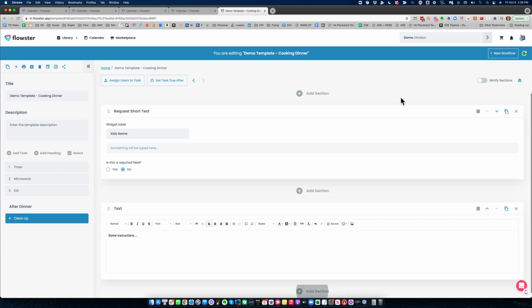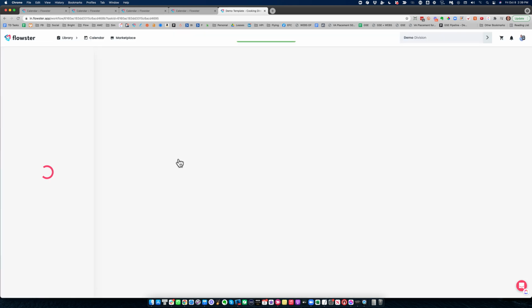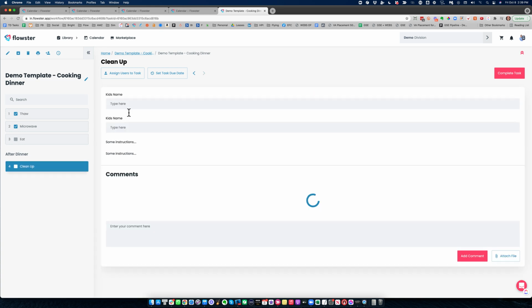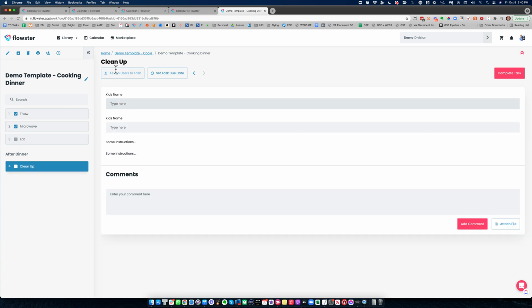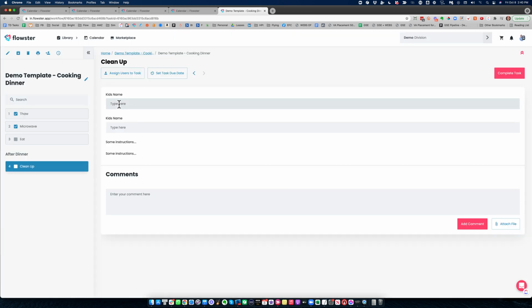Okay, so now when we go back into the workflow mode, so let's go back into the workflow. Yeah, click the update all workflows. Yes, I have one active workflow. I want to go back to it. So now you'll notice here that you can also put input fields in. Oops, I put a tick in there by accident. Input fields in Flowster. So kid's name, I mean, you could assign it to a particular user, but if kid wasn't a user and this is for mom to follow or dad to follow or the babysitter or whatever.